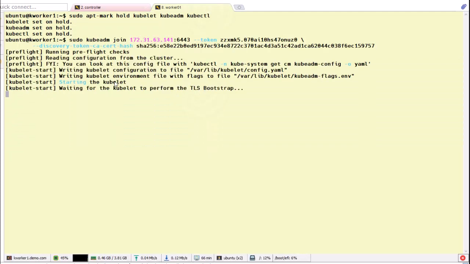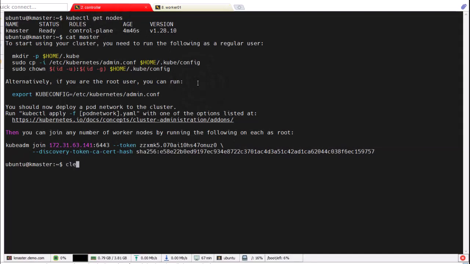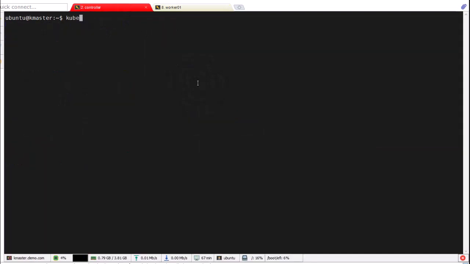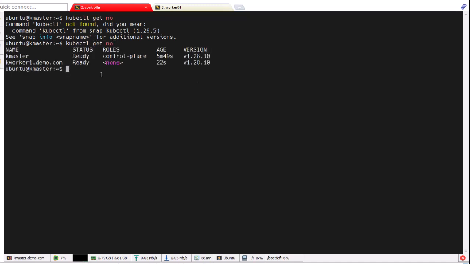See, this will also start the kubelet. Now see this, it will complete easily. Now you can see which nodes are running in the master node. kubectl get nodes. The short form for nodes is no. kubectl get nodes. See what happened? Ready. It should be ready. kworker1.demo.com, control plane and worker node.